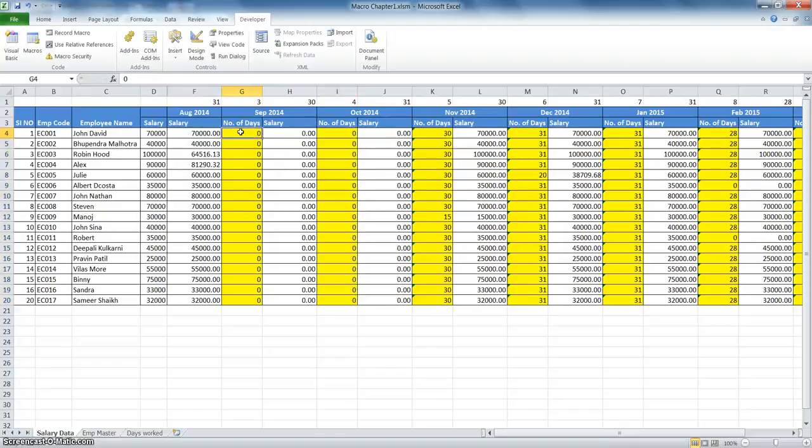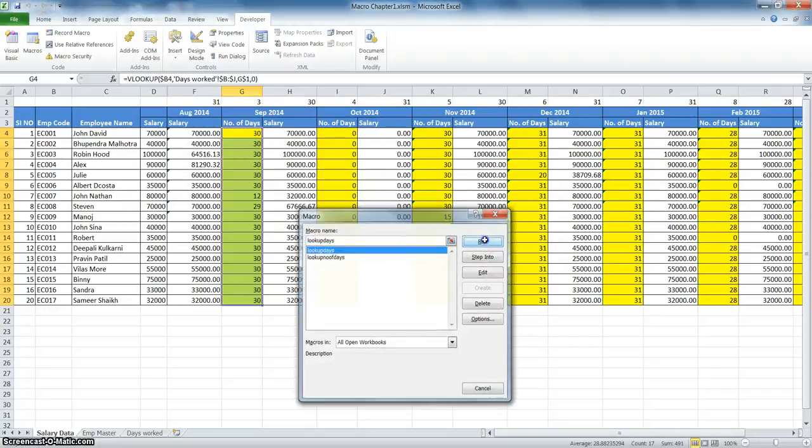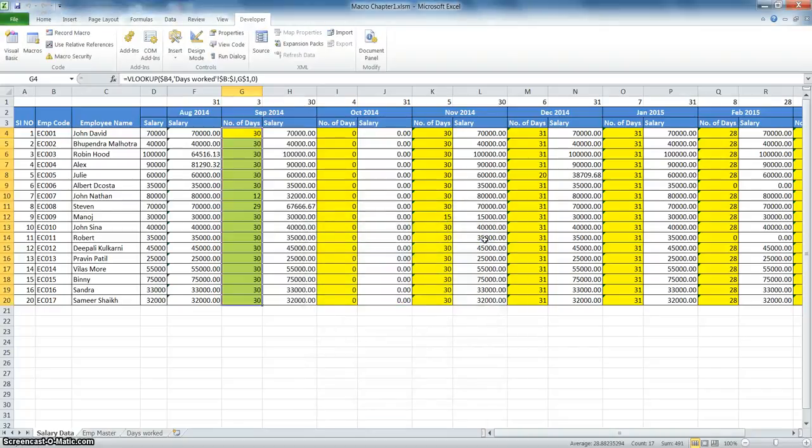So we will do it again here with Alt F8, run macro. See, it's being pulled now from the days worked automatically with the help of the macro. So this way we have recorded the macro once and we can use it n number of times as and when we require it.